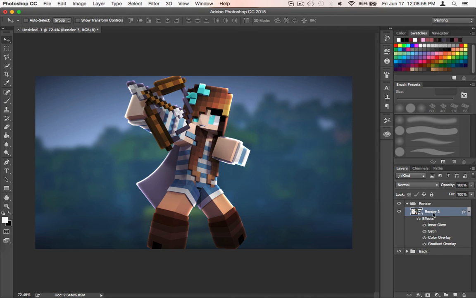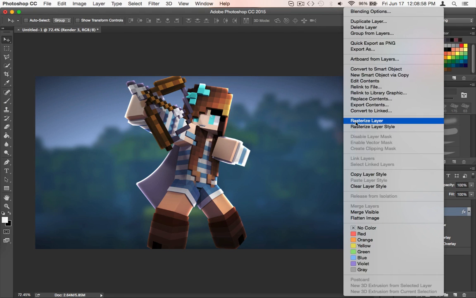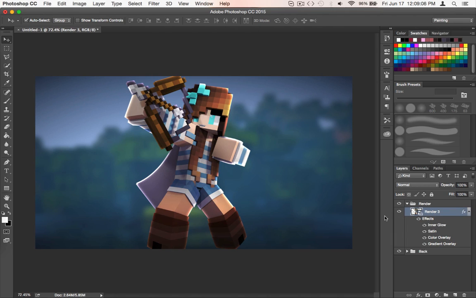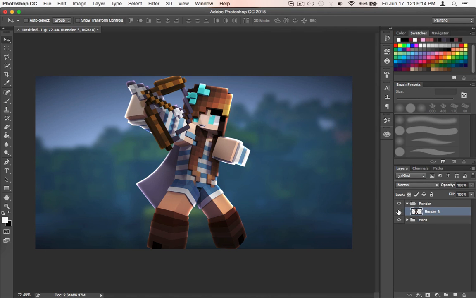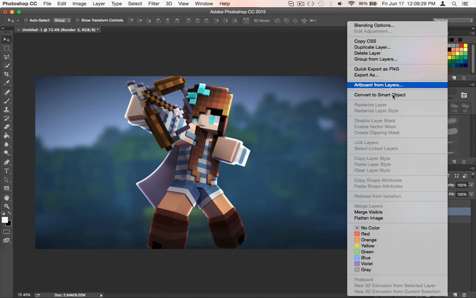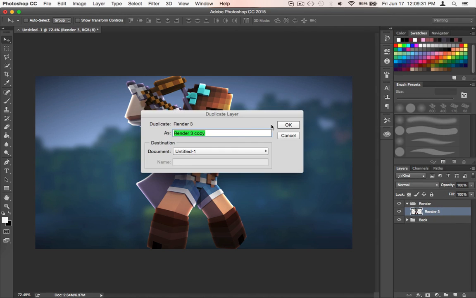Now here's where people keep making mistakes. They right click it and click Clear Layer Style, and that's not how you're supposed to do it. You want to right click it and then Rasterize Layer Style. It basically turns everything into a normal PNG, an edited version of your original render. Right after that, press Command J to duplicate the render, or right click it and click Duplicate Layer.